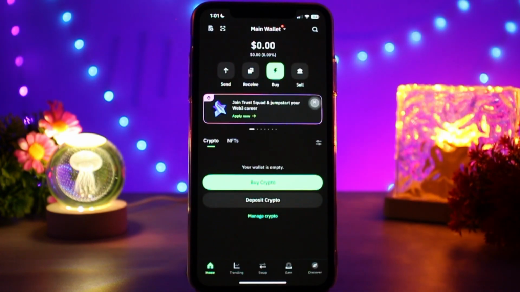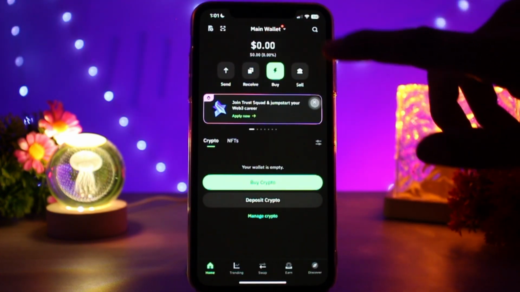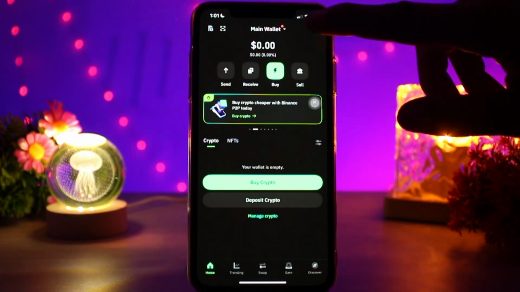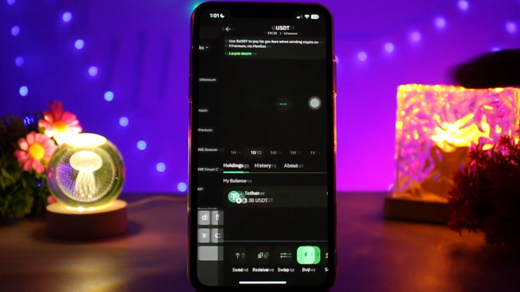Now once logged into your account, what you need to do is just simply tap on the search icon on the top right corner of the screen and then simply search for the token that you want to send to the other TrustWallet. Let me just select the USDT right here.